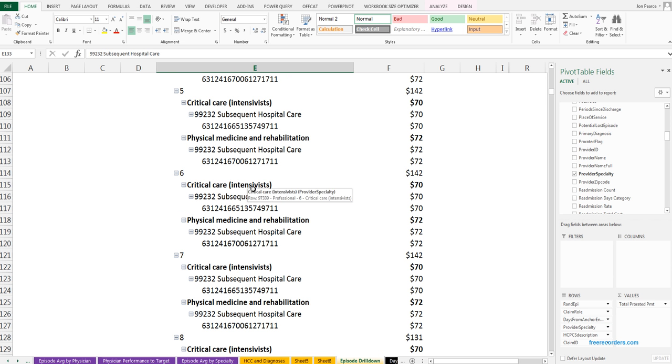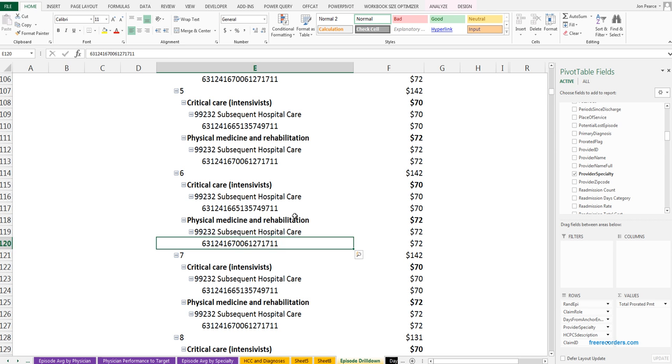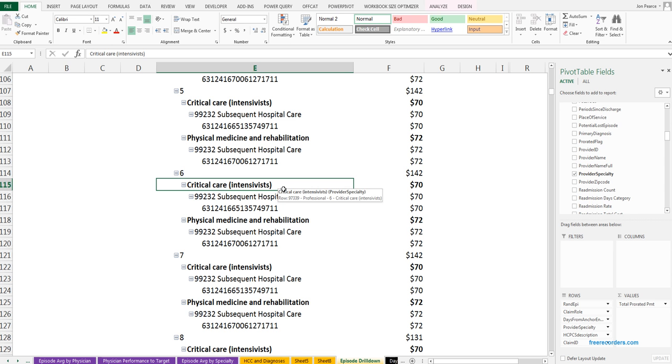And now you can see, for example, that a critical care physician was providing subsequent hospital care, and a PM&R physician was also providing subsequent hospital care. That's why there are 2 claims on this day. One was for a PM&R doc, and one was for the critical care physician.